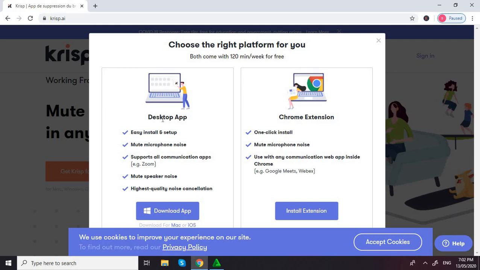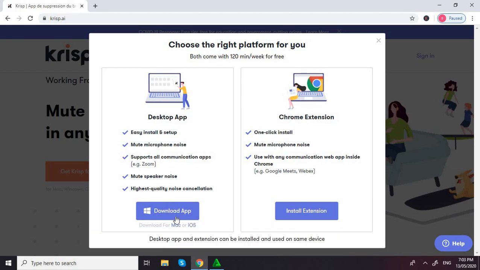So again, for the desktop application, it's easy to install and set up. Mute microphone noise, support all communication apps like Zoom or Skype or any online class tools that you're using. Mute speaker noise and highest quality noise cancellation. Alright, but first make sure you click accept cookies. So right here we're going to click download app for Windows.